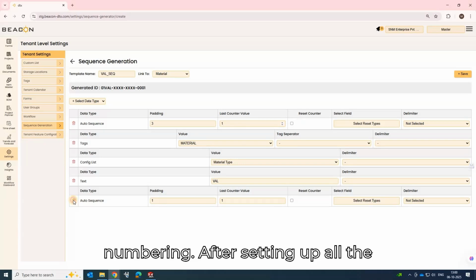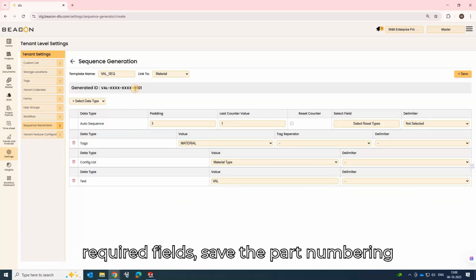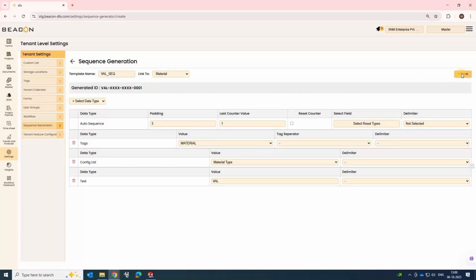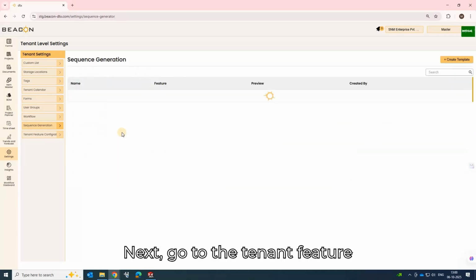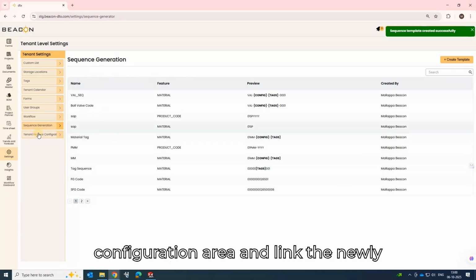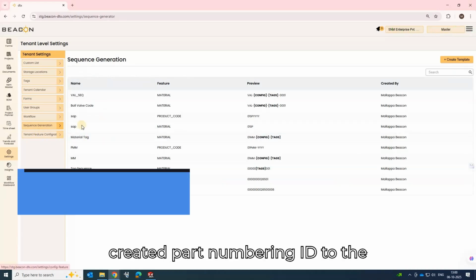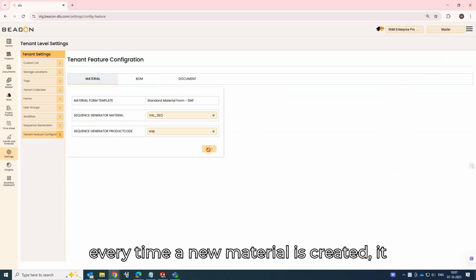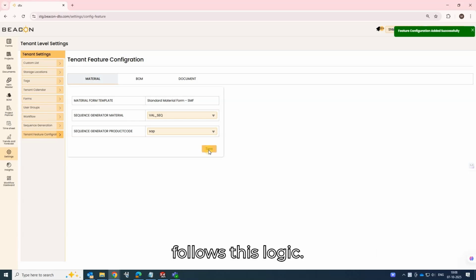After setting up all the required fields, save the part numbering ID to complete the configuration. Next, go to the tenant feature configuration area and link the newly created part numbering ID to the Solidworks plugin. This ensures that every time a new material is created, it follows this logic.